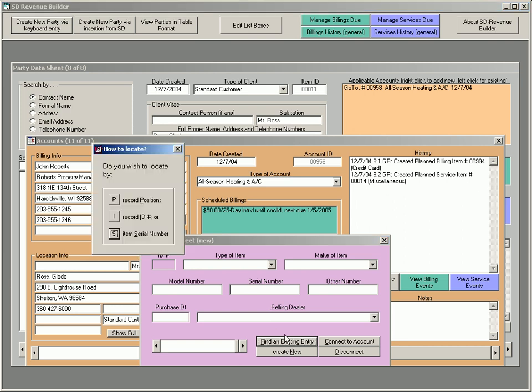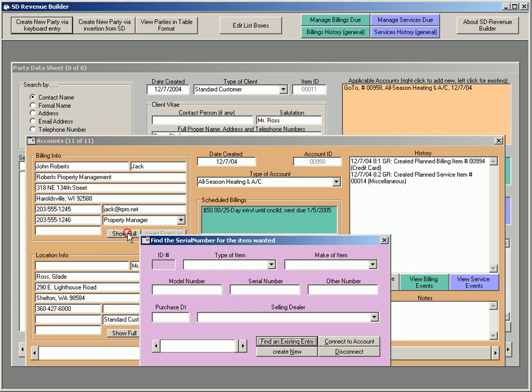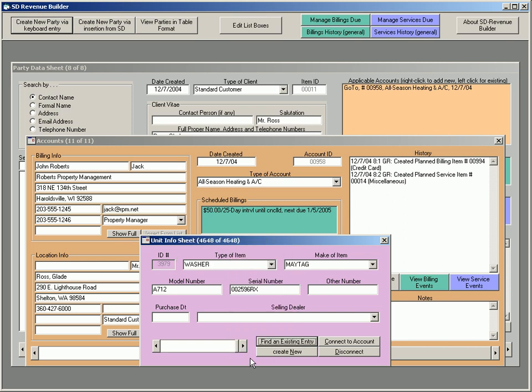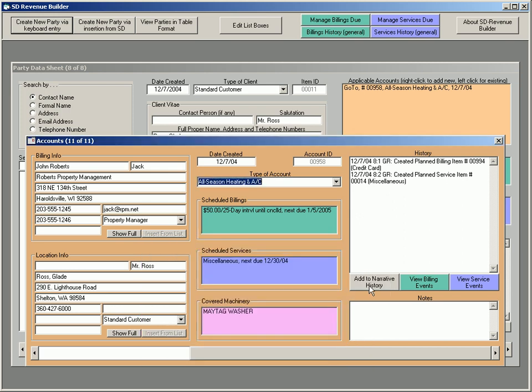I can say find an existing entry. Let's search by serial number, and I like the serial number right there. Say that's the machine I'm interested in, and connect it to the account, and that's done. And I've got a basic account set up. By the way, the system does not demand that you list your covered machinery here. That's just for your assistance, assuming that in fact it's helpful to you.